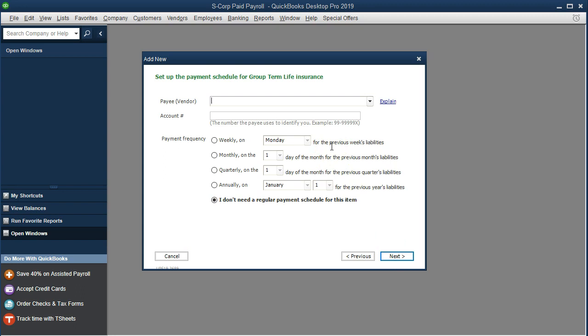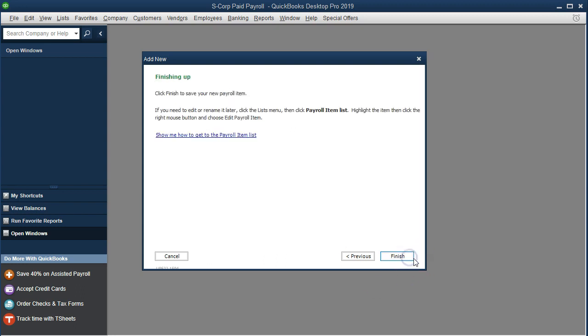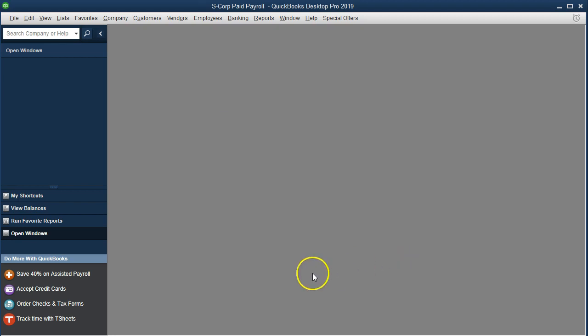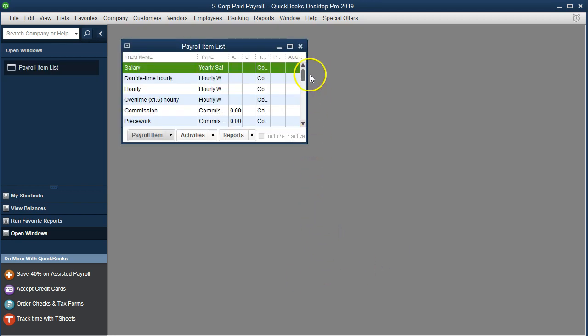So we're going to choose that one, say Next, and we're going to just call it Group Life Insurance. I'm just going to abbreviate. Vendor: this is just going to be the vendor whom we would pay as we collect the group life insurance. We're going to say Next and Finish, and that should set up a new item within our payroll items.